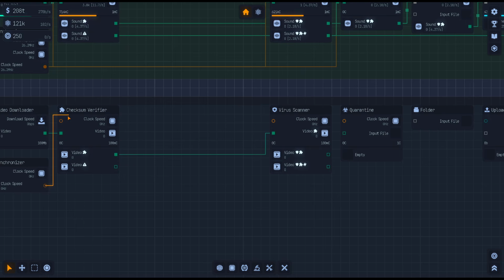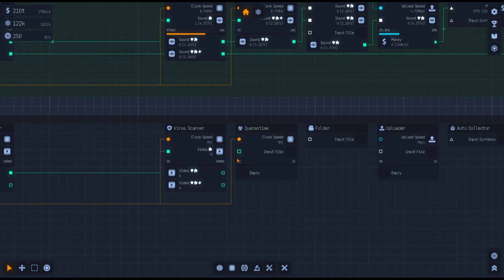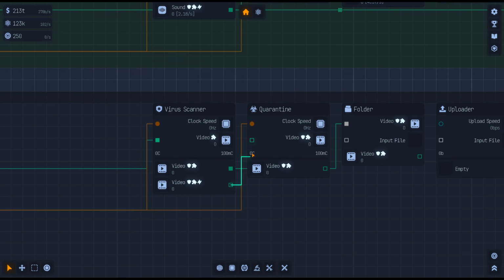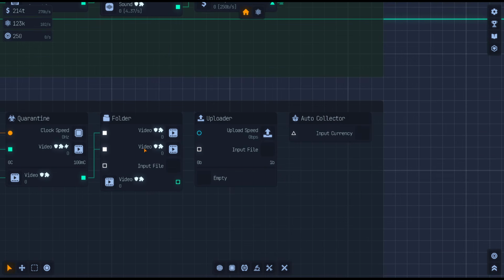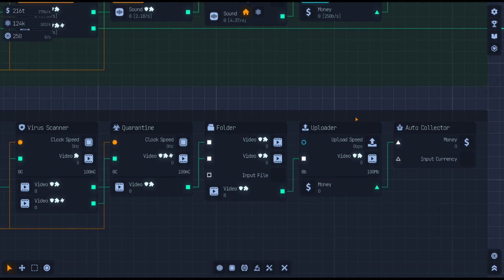I suppose we could hook all this up too. All the clock speed, all our processing. Good videos are going to the folder. Bad ones are going to go into quarantine, and then the quarantine, once it's clean, is going to go into the folder. Folder is going to go to the uploader, and the uploader is going to get us some payday.